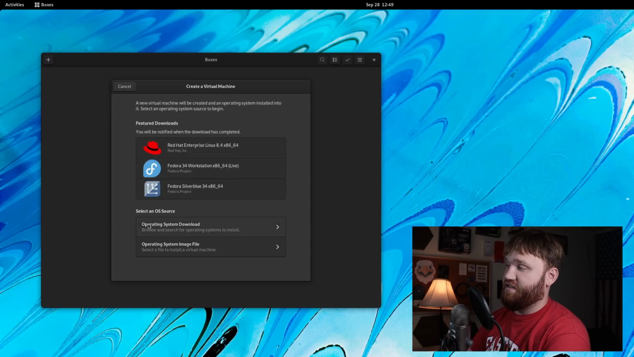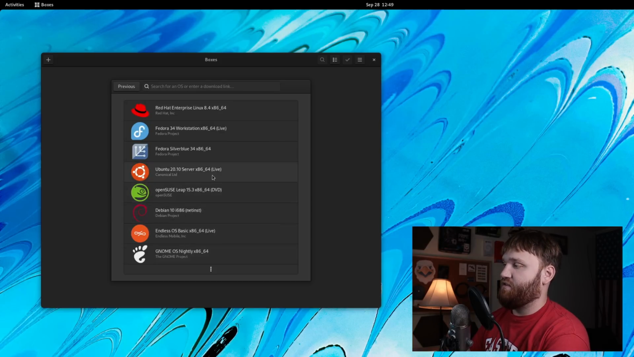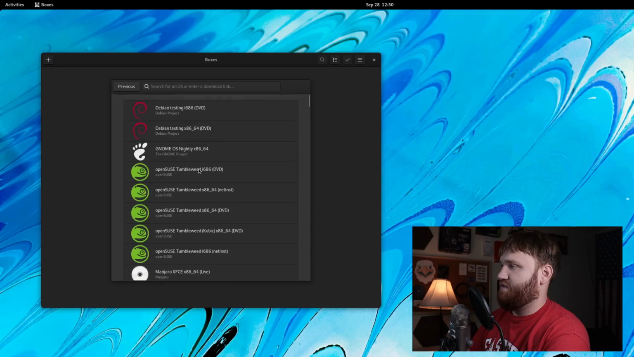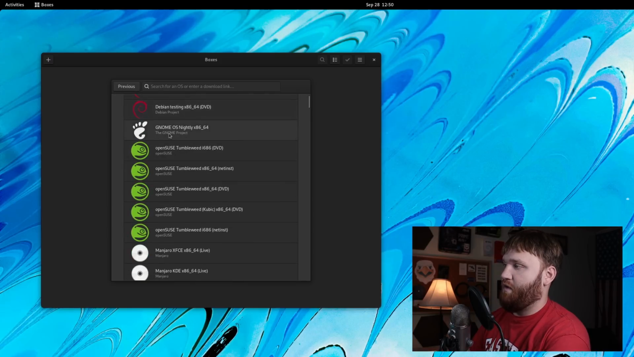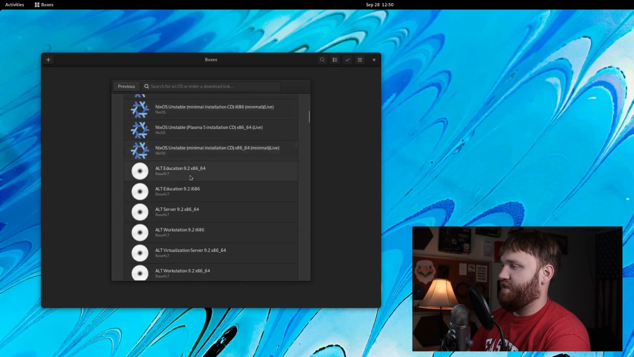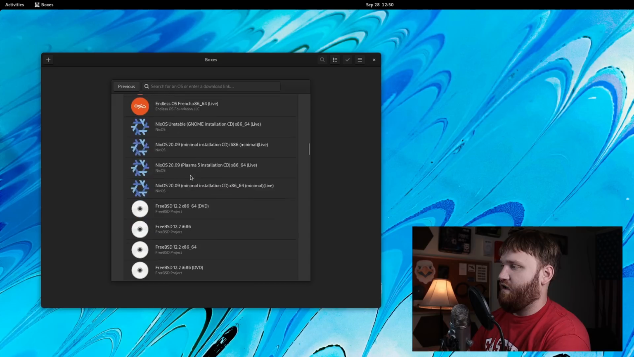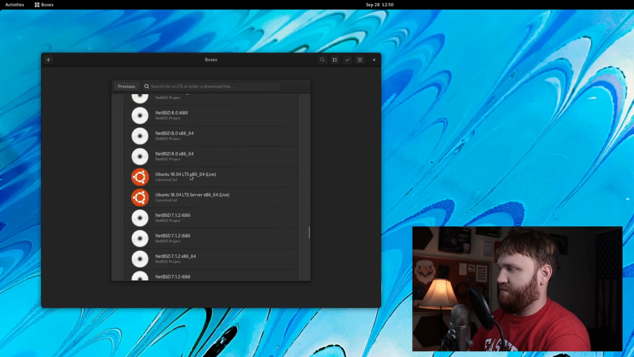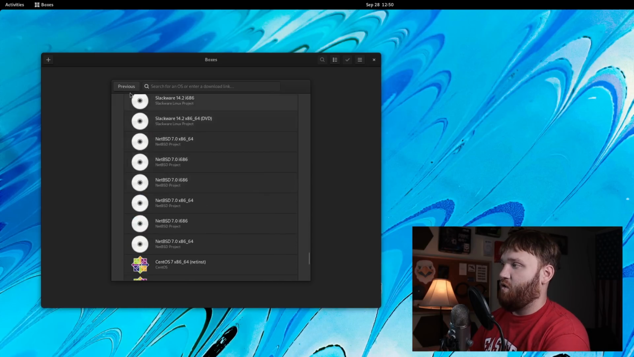But if we look down here, you can see I have other operating system downloads and operating system image file. If I select the image file, I can pull an ISO image from my computer, or I could go to operating system downloads and pick one of their distributions here. You saw I clicked on those three dots and it's going to give me a lot more options. So I have Debian, I have the GNOME OS nightly builds, openSUSE, Manjaro, really a whole bunch of things in here. FreeBSD, Ubuntu, CentOS, more Debian stuff, NetBSD, just a whole lot of options.